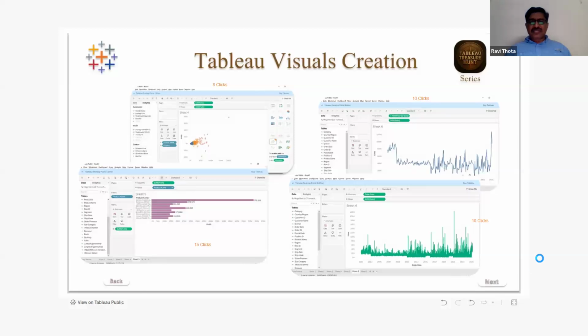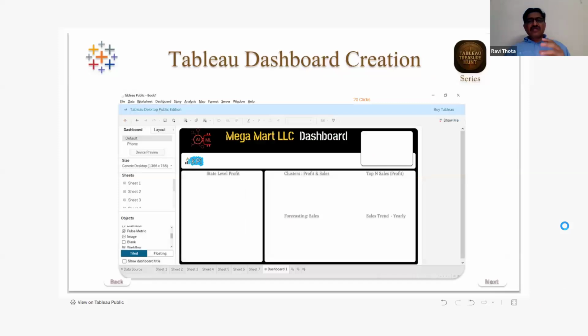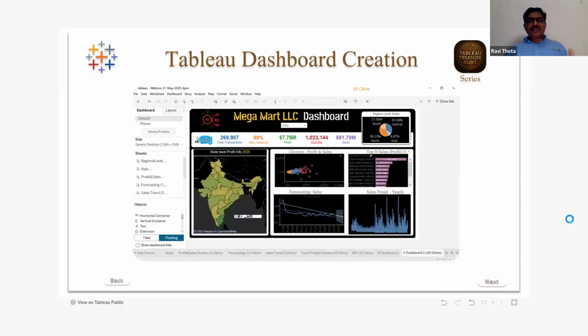Okay. So once it is created, as I told you, even a geographical map, I will show you how to do that, you can create it with 15 clicks. That is what I'm talking about. Then in the dashboard, I have taken one layout image I have added. In that, I'm adding all the 7 sheets I have created, placing them on it. Then it will be saved to the public.